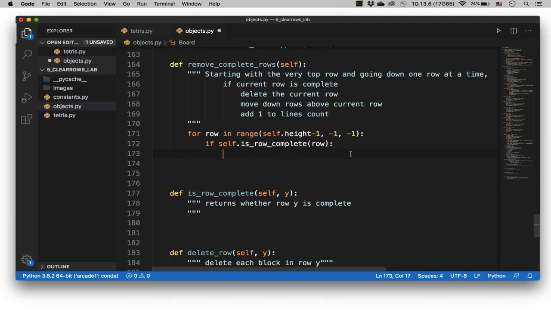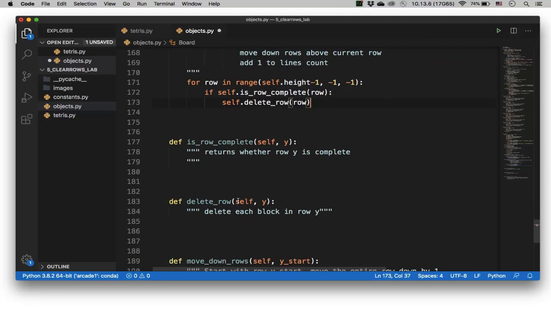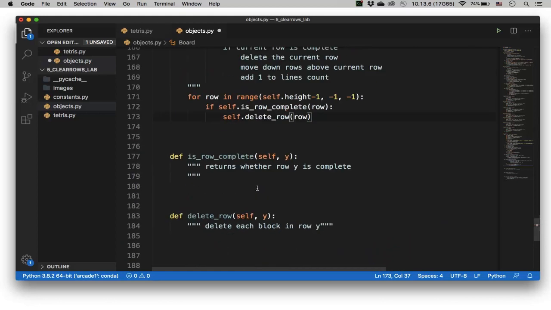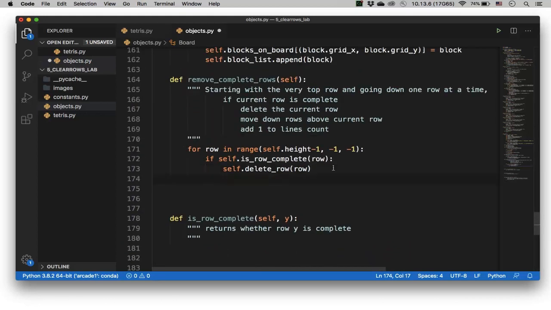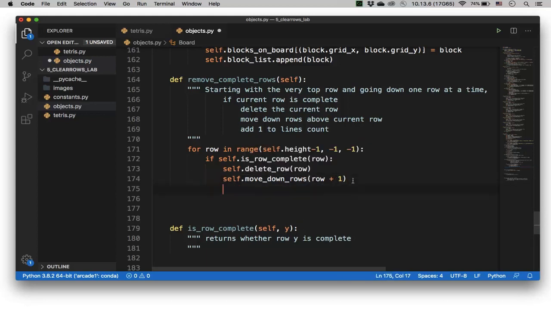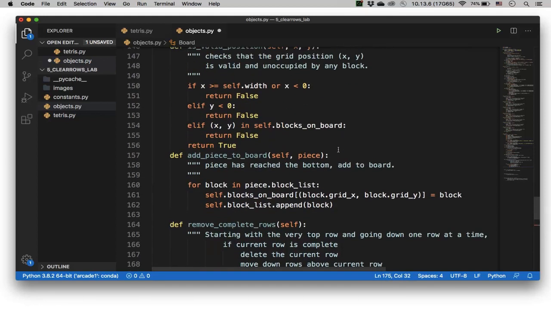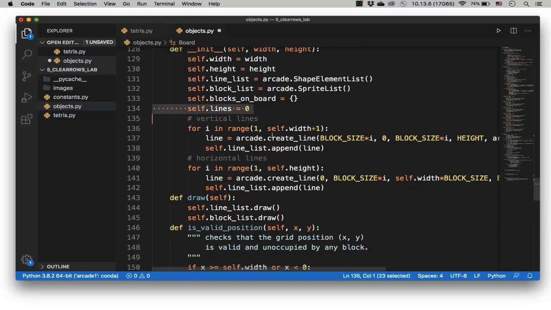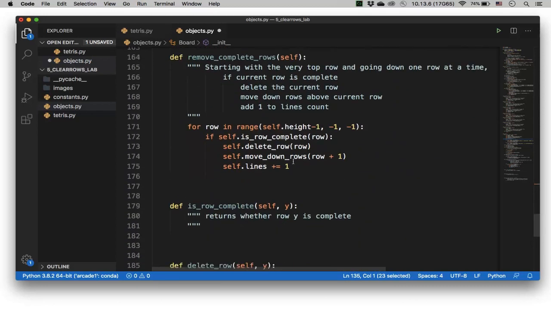then we want to delete that row. So self.delete row. And again, we haven't written that method yet, but we'll write that later. And then this move down rows here. After I delete that row, I move down rows, starting at row +1. So starting with the one right above me, all the way up, we move down all those rows. And then I have a lines attribute here that I need to add 1 to.